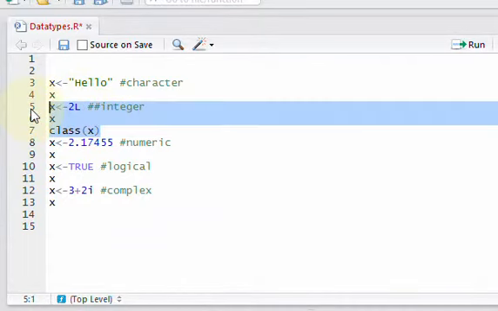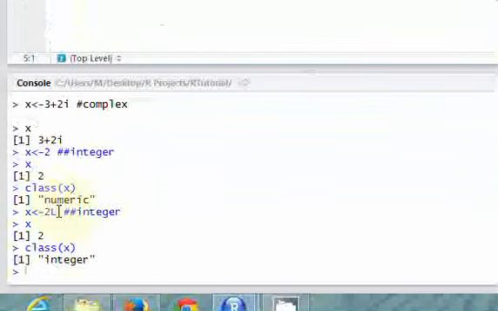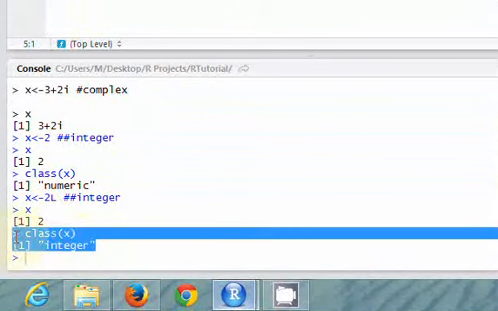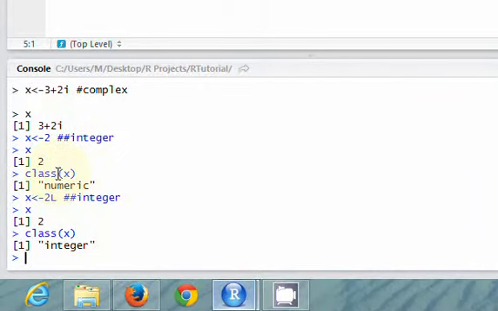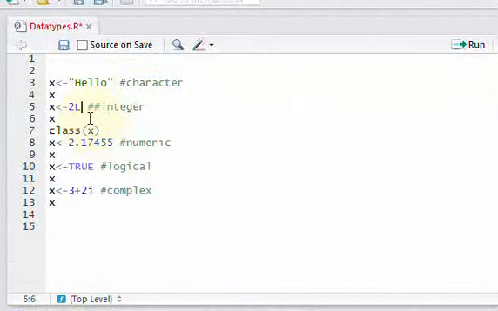And now if I run this again, notice I assigned 2L to X. It printed out 2, but now the class is integer. Versus up here, the class was numeric, right? So I assigned 2 in both cases, but here when I added the L, the class was integer. Here the class is numeric. In general, you're going to be fine using numeric data. So you can just leave the L off. But if you really want integers, you can use L.